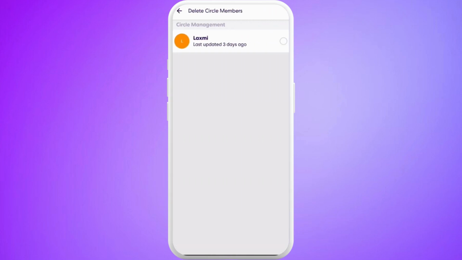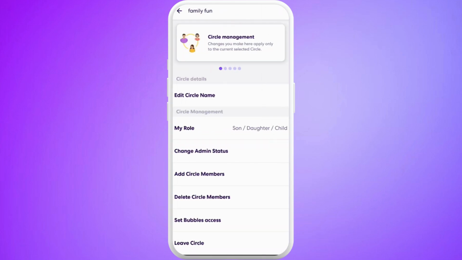You will be able to see all the members of the circle. You can select the person who you want to remove from this circle. Once you select the person, at the top right corner you can see the delete option. If you tap on delete, you will be able to successfully remove this person from this circle. So that's it. That's how you can easily remove someone from a circle in Life360 app.